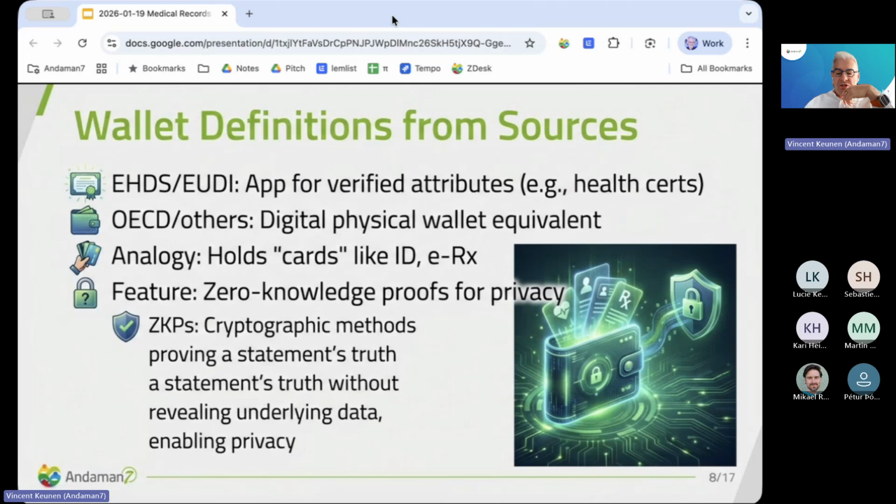For example, vaccination elements, attributes could be I'm a doctor or not, or my age also. So various things related to qualities of the person. The OECD is defining that in a more flexible way, saying it's the equivalent of a physical wallet. I have a slide on this later. So you can think of it as having different cards, like your identity cards, but also maybe a membership card or small documents about a prescription, so things like that.